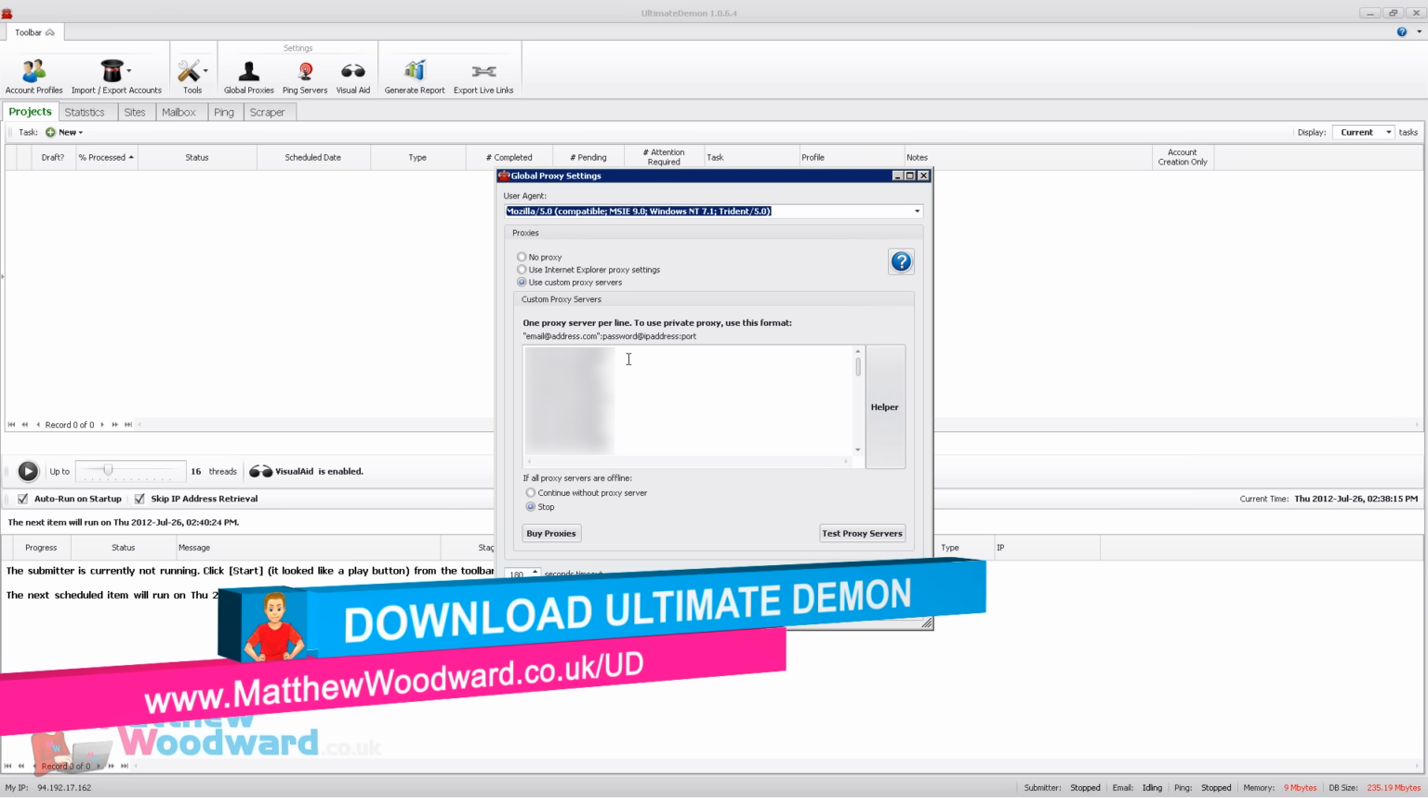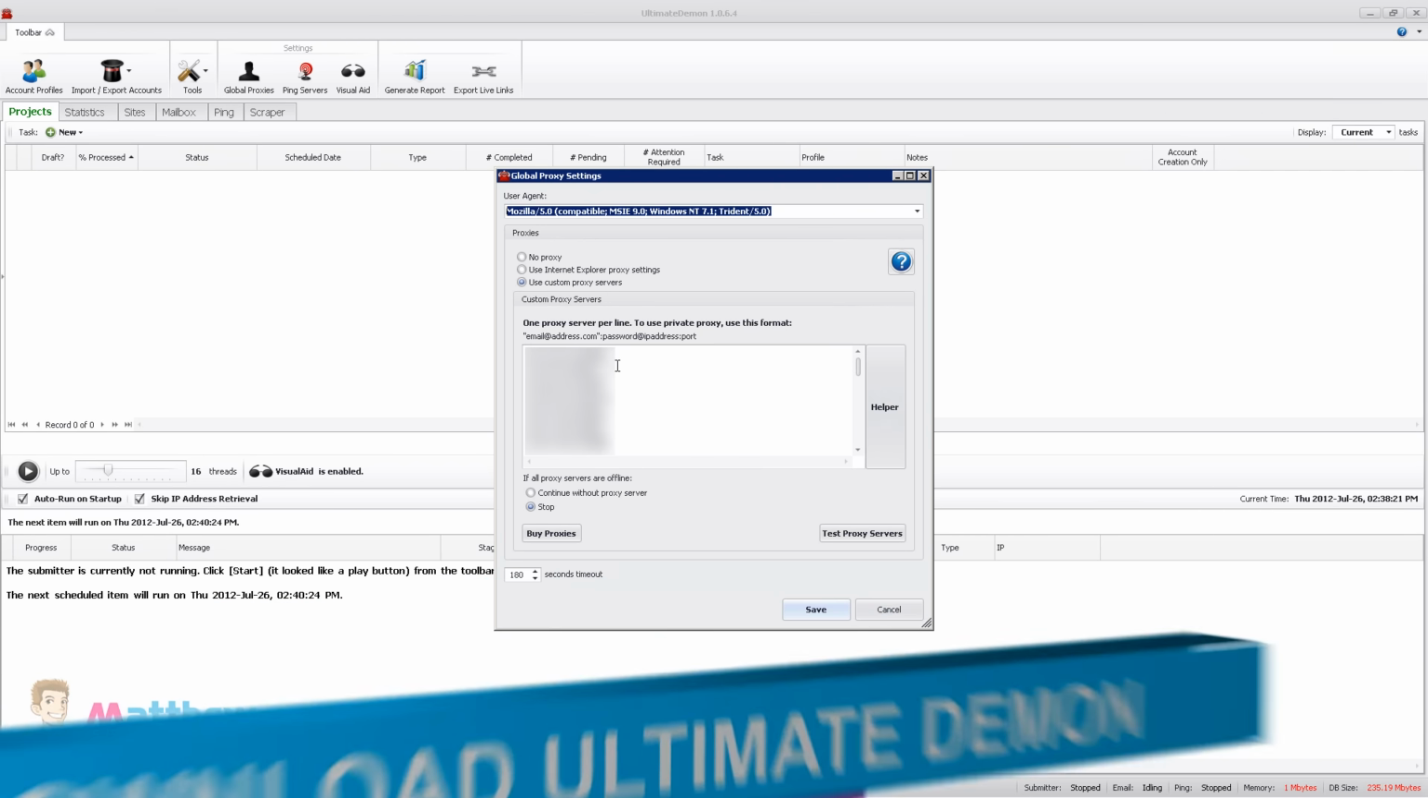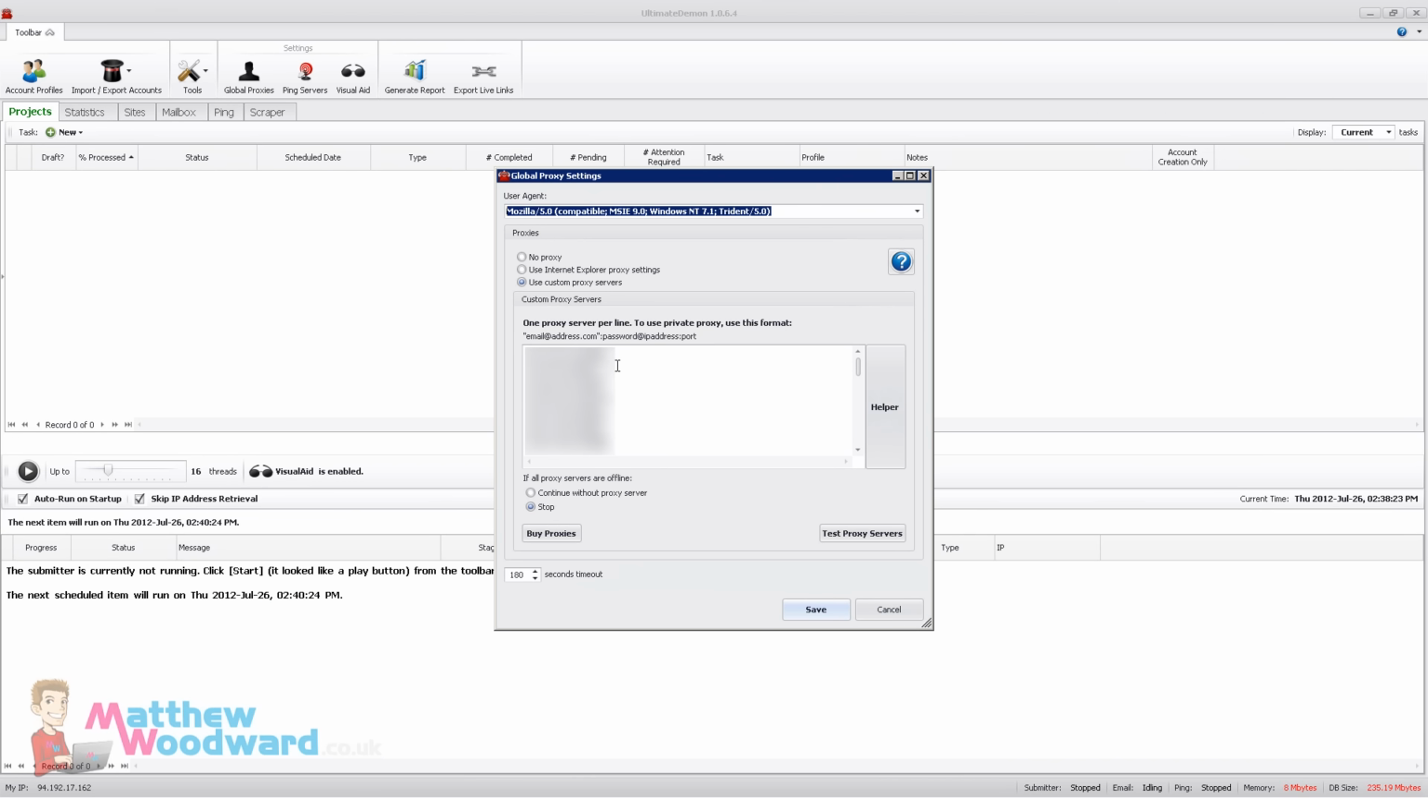Once you've got Ultimate Daemon installed, there's a few things that we need to do. First of all, you need to import your list of private proxies into the software. It's important that you use private proxies when creating your Tier 1 accounts, as we don't want them to get deleted later because of heavily spammed public proxies.